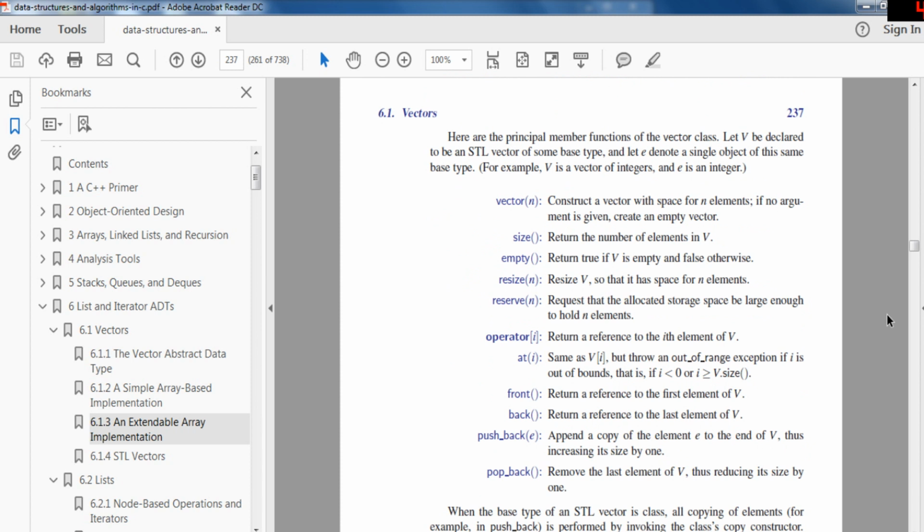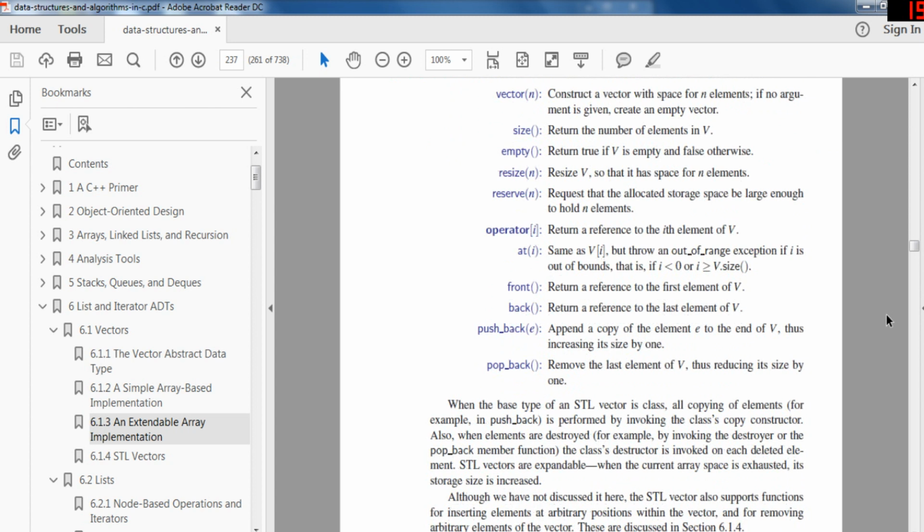Here are the principal member functions of the vector class. Let V be declared to be an STL vector of some base type, and let E denote a single object of this same base type. For example, V is a vector of integers and E is an integer. vector(n) constructs a vector with space for n elements. If no argument is given, it creates an empty vector. size returns the number of elements of V. empty checks if V is empty. resize resizes it to have n elements.